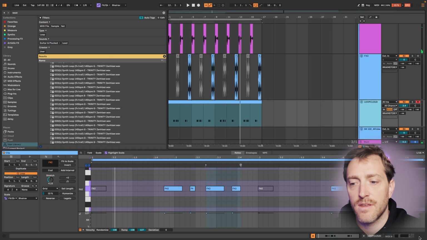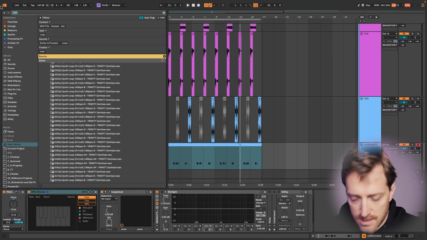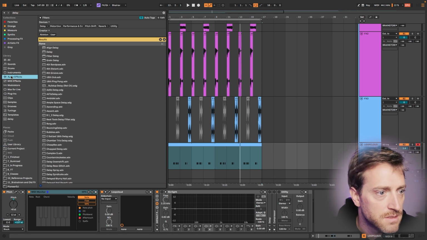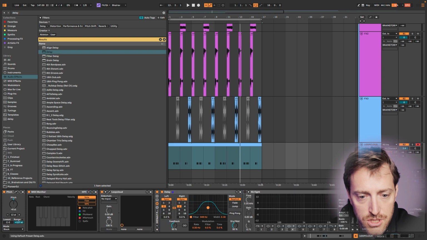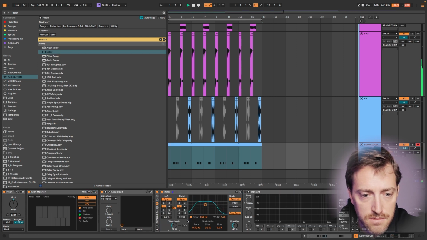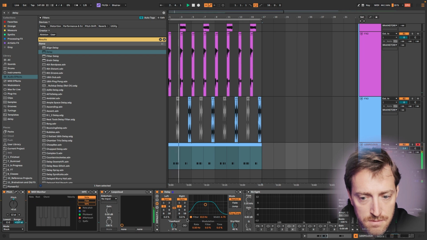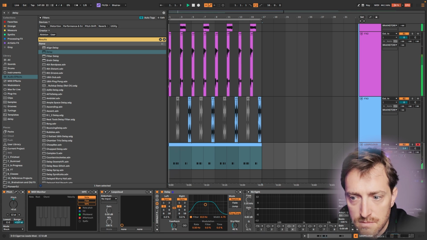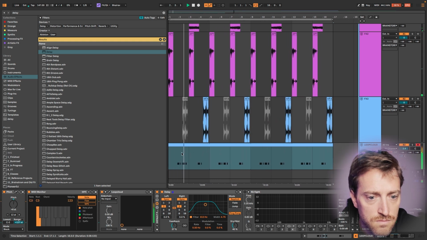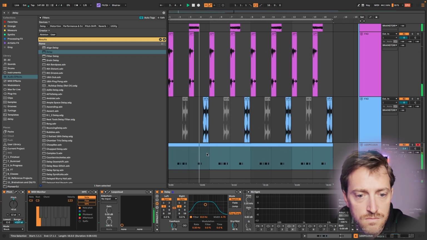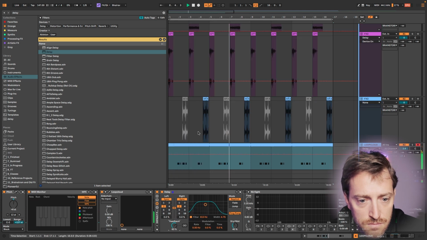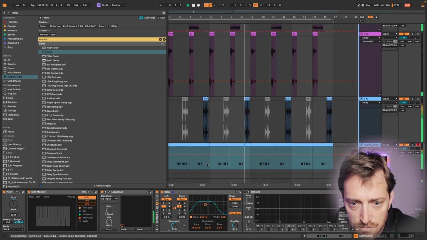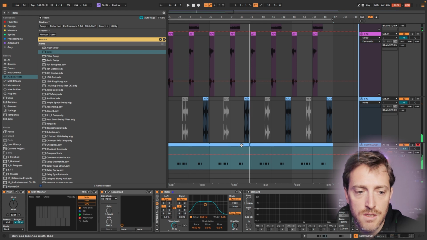And what's cool is you can put effects on here as well. So we could say, okay, maybe we want to have one which already has a strong delay on it. Could be nice.